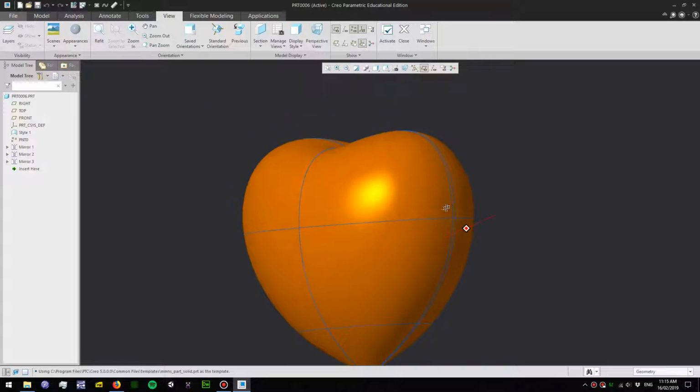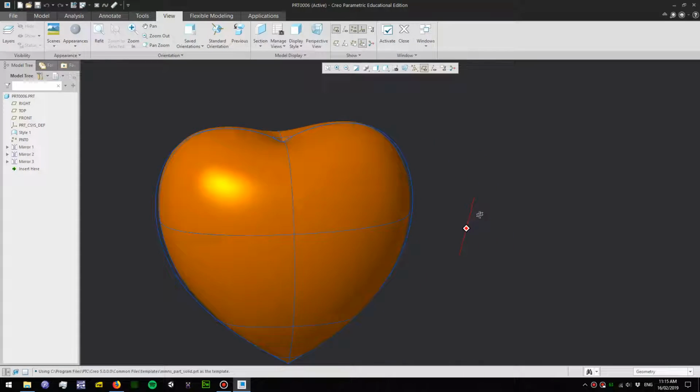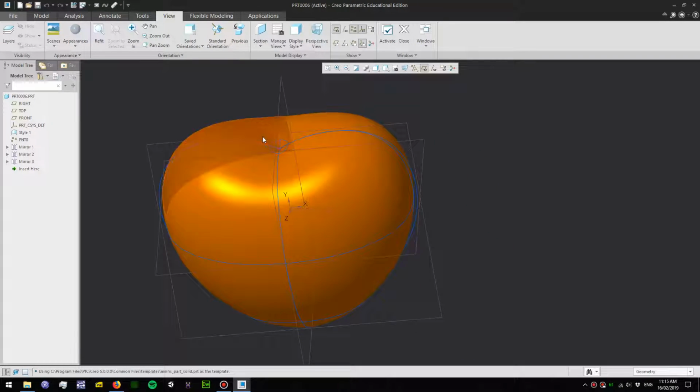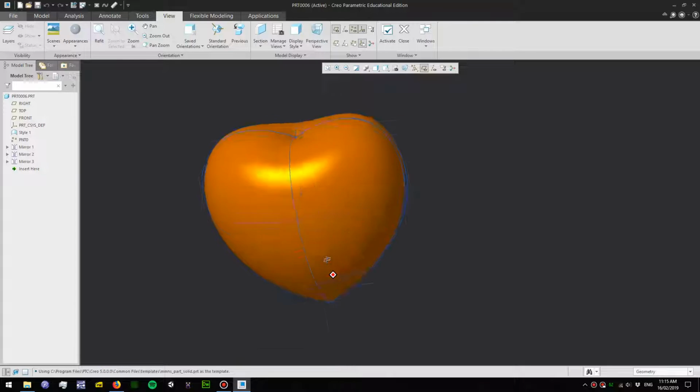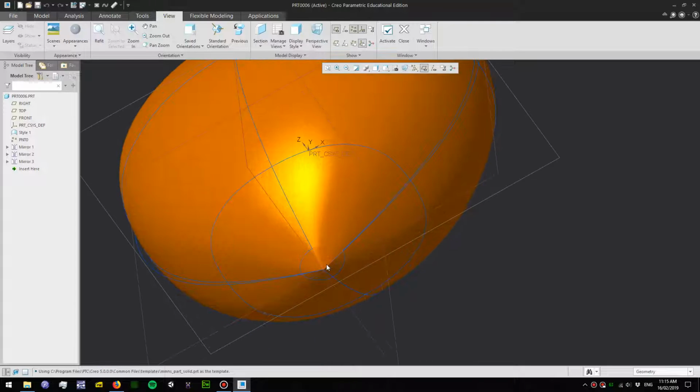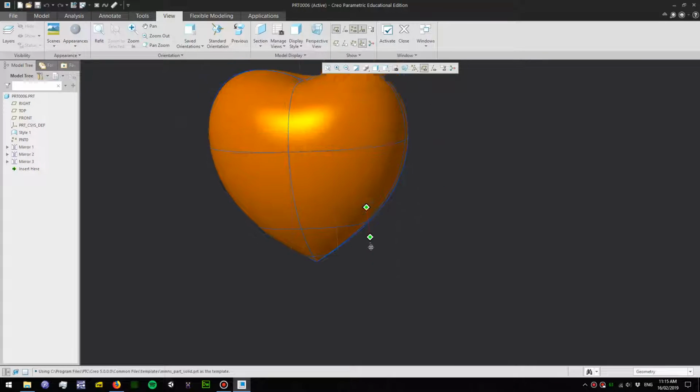In this video I'm going to show you how to make a nicely defined heart shape in Creo, and also I'll show you how to close off a three-sided blend on the top and bottom. That's an interesting technique as well.